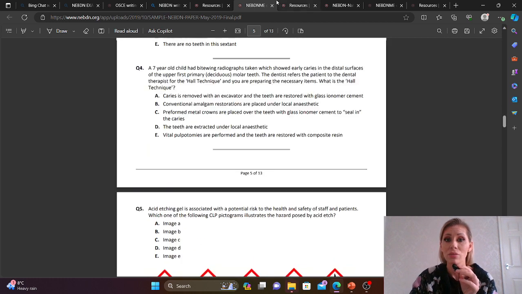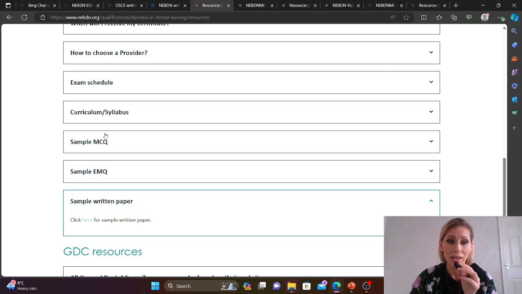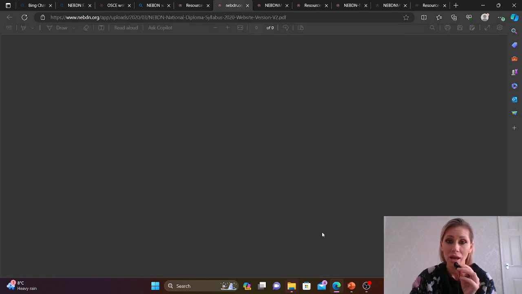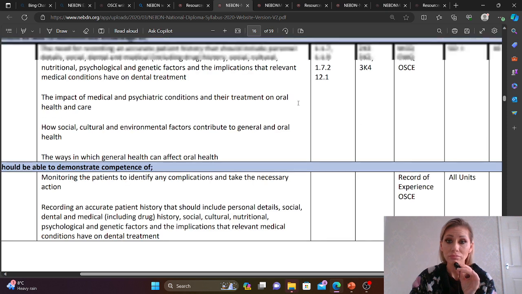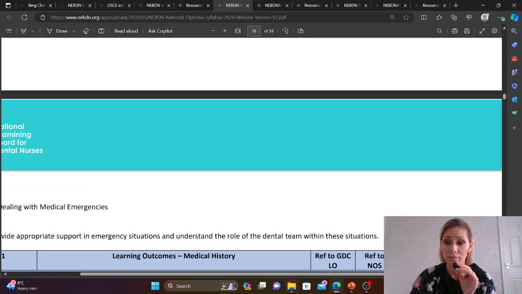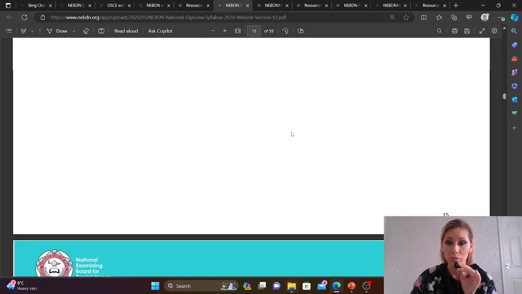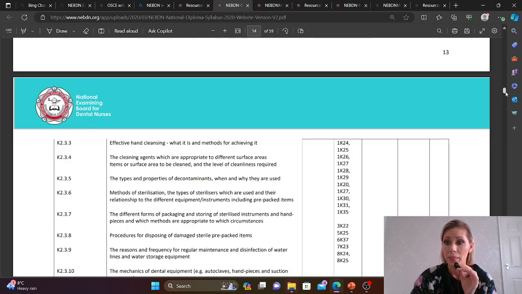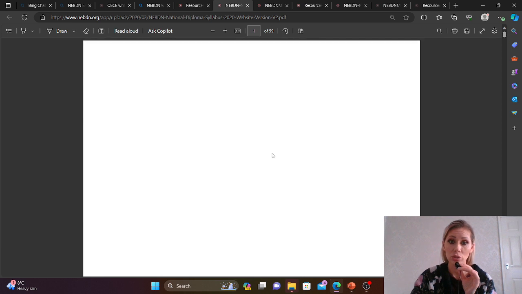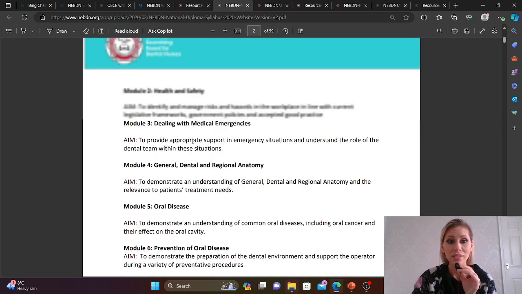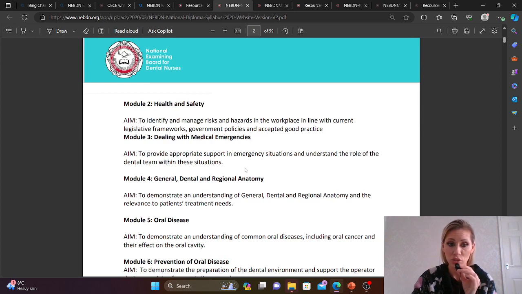We are going back to resources, right? And here we have the syllabus. Once you click here, a big file of 59 pages opens for you. Don't get scared of that number though. On top here, once you open this file, just let it load a little bit, you can see the modules and what's covered in each module.